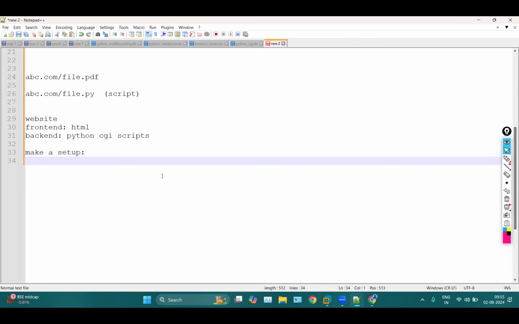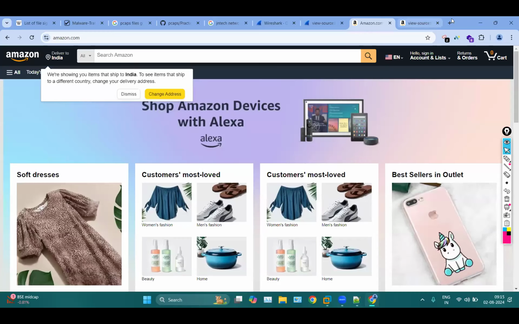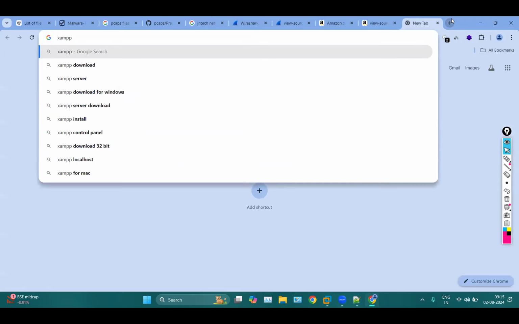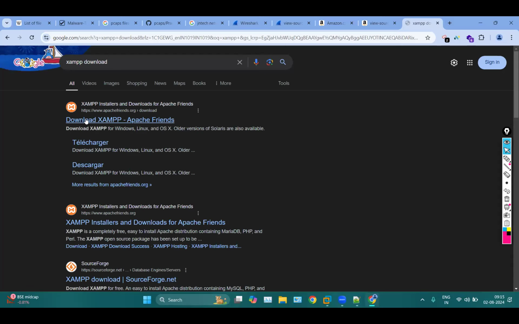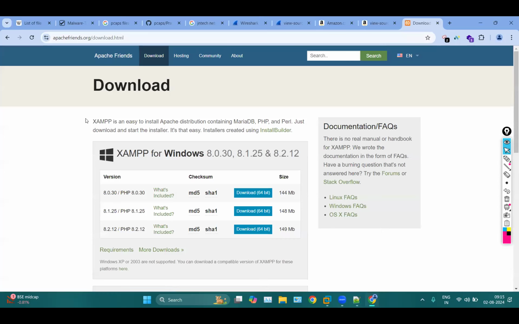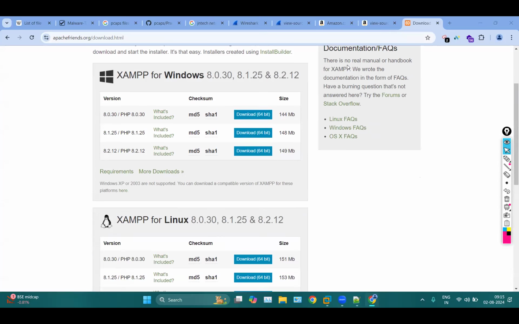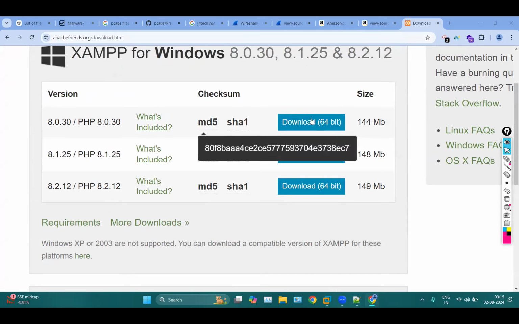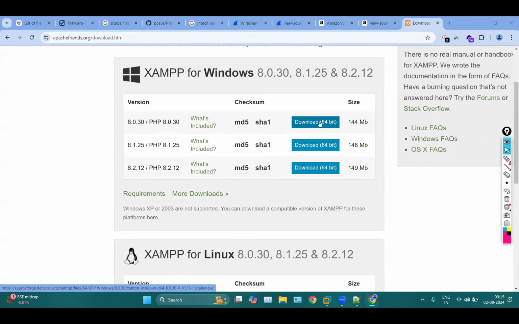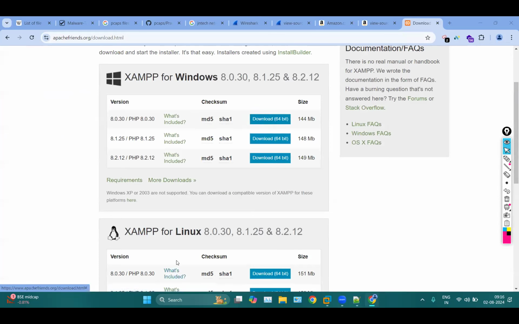For setting up, we have to download XAMPP. XAMPP is an application, and it is free to use. You have to open your browser, search for XAMPP, and download. Now, why are we downloading this application? First, you can download it for Windows. Click on this first URL, download XAMPP. Once you download, you have to install it. The installation is very straightforward. Click on next and install.